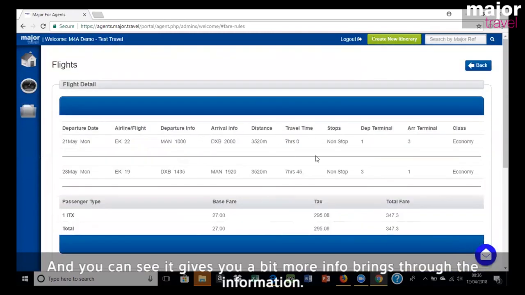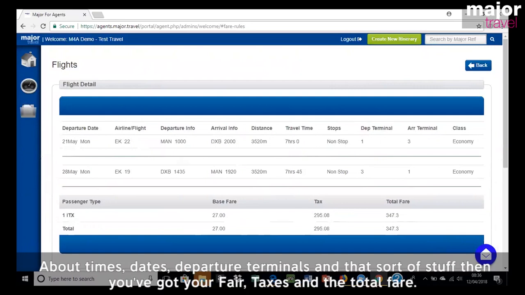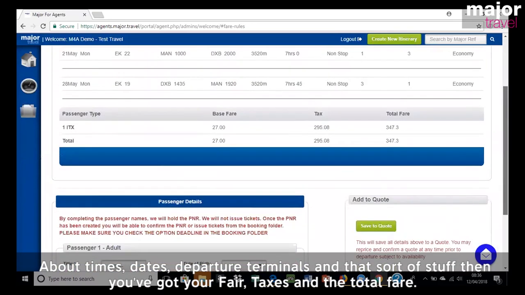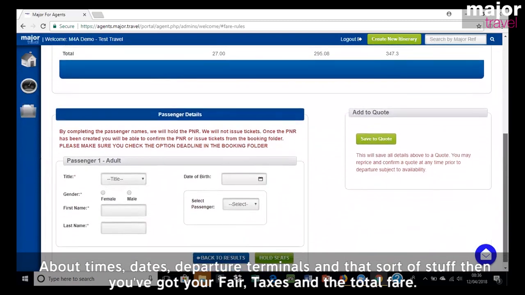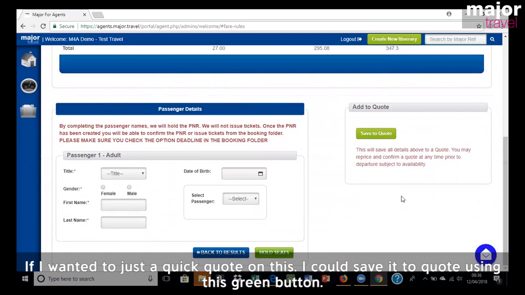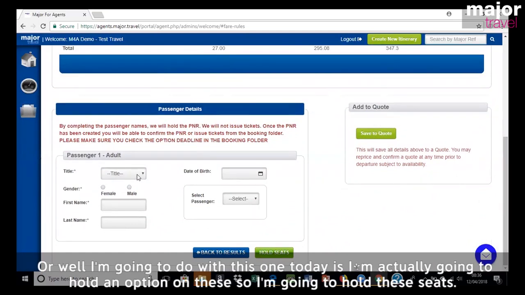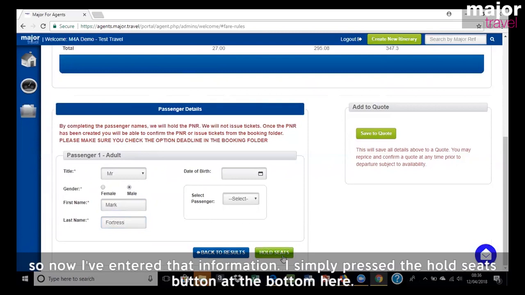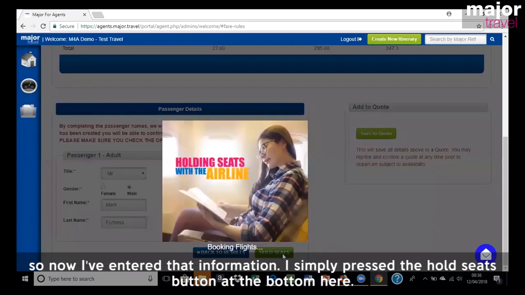And you can see it gives you a bit more info, brings through the information about times, dates, departure terminals, and that sort of stuff. Then you've got your fare, the taxes, and the total fare. If I wanted to just do a quick quote on this, I could save it to quote using this green button, or what I'm going to do with this one today is I'm actually going to hold an option on these. So I'm going to hold these seats. So now I've entered that information. I simply press the hold seats button at the bottom here.